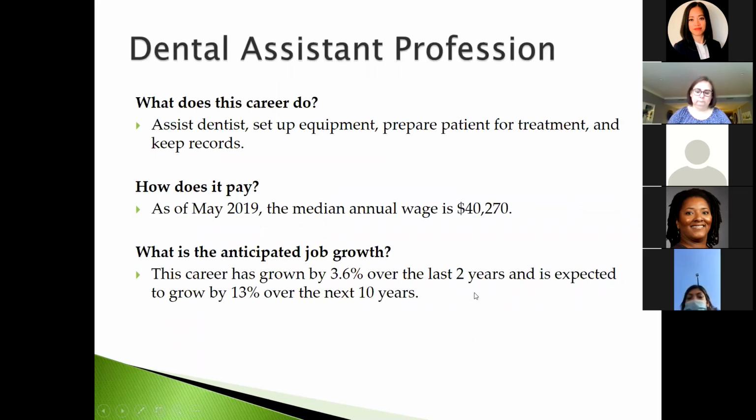So, just a brief overview of what a dental assistant is. Dental assistants will find themselves in the dentistry field, assisting the dentists, setting up the equipment they need. You will help prepare patients for treatments and, of course, keep records and files.